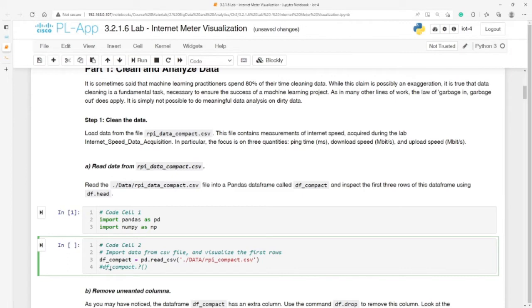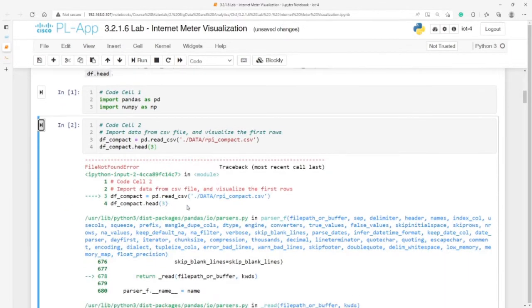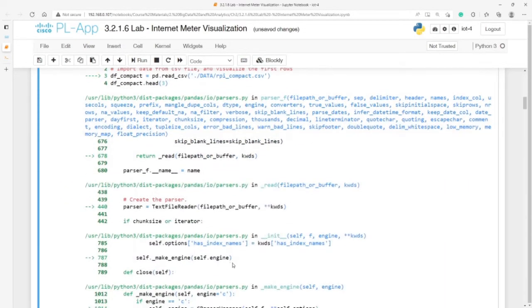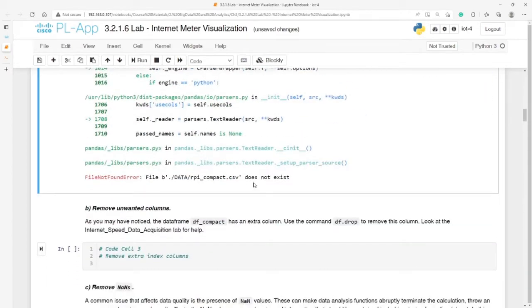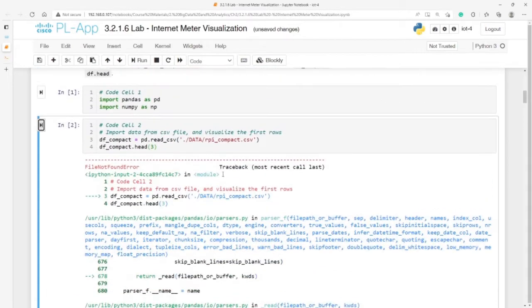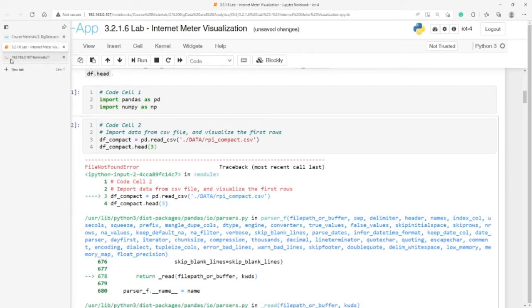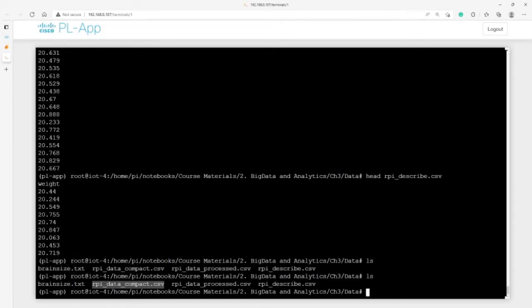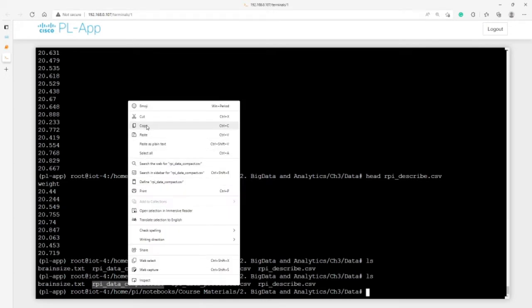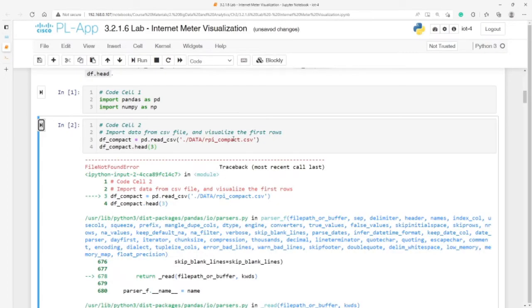Then let's check if the reading process happened correctly. Let's read, for example, 3 lines. Here we have an error. It says that this file does not exist. So let's make sure of the name of the file: rpi_data_compact. Let's take it from here and paste it here. Okay, let's check one more time.